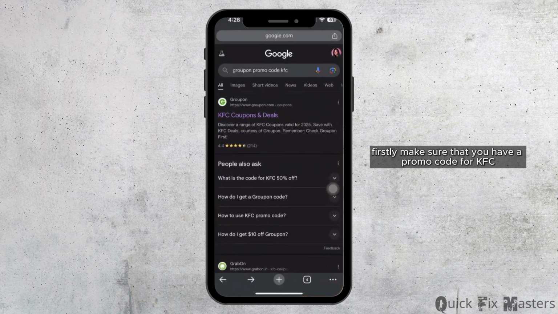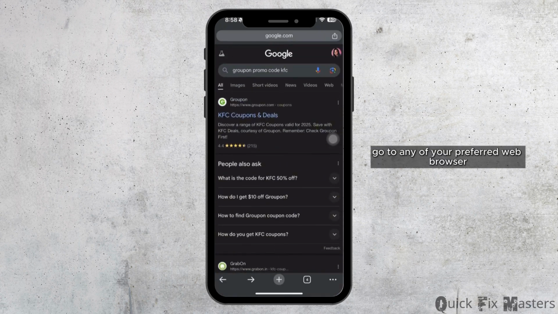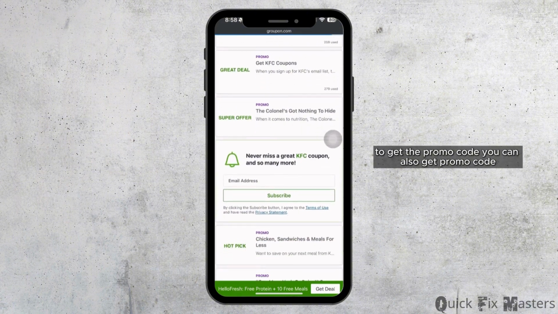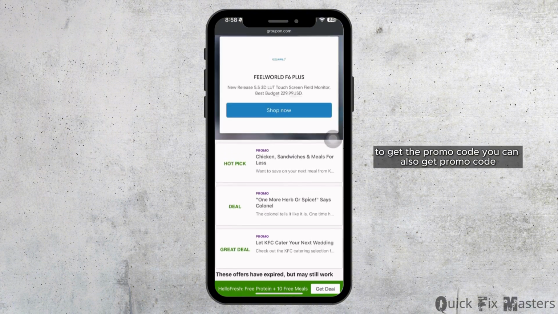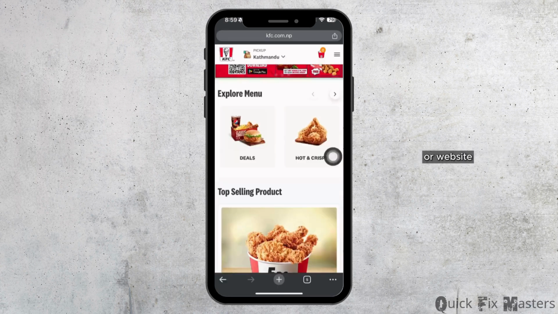Firstly, make sure that you have a promo code for KFC. Go to any of your preferred web browsers and type in KFC promo code to get the promo code. You can also get promo codes from their official social media account or website.